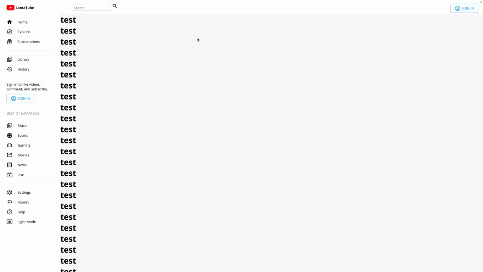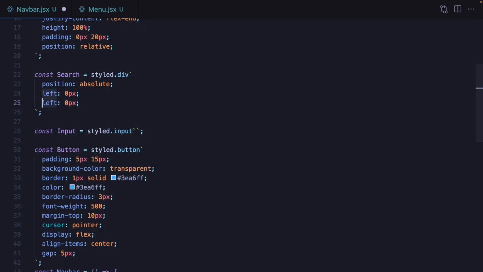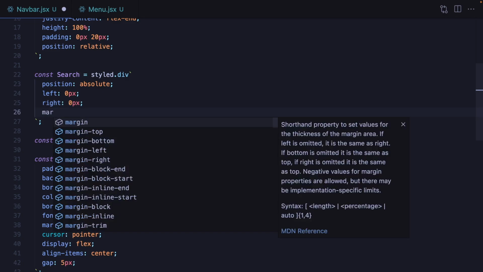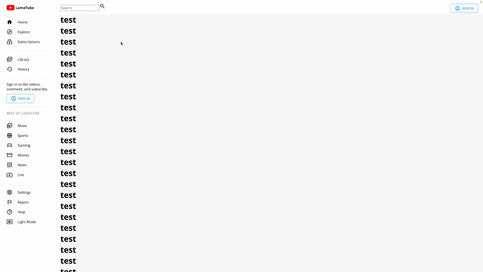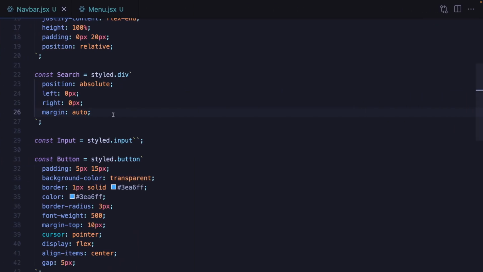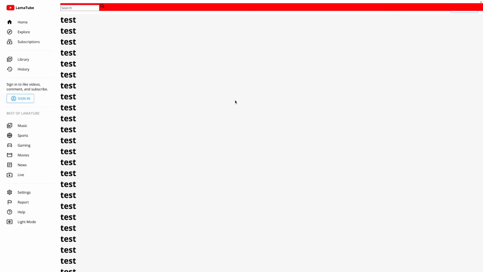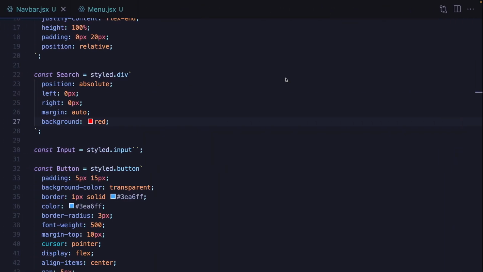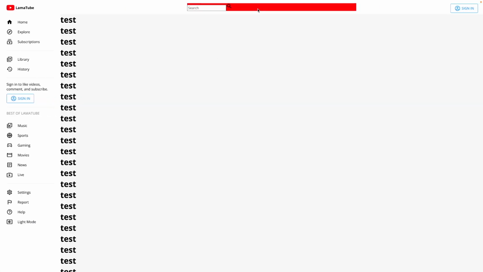But I want to show this in the middle. To do that, I'm gonna say left 0, right 0, and if I say margin auto, it's gonna give the same space. Okay, why is it here? Let's check. Background color, let's say red. Okay. Since we applied position absolute, its width is 100%. To prevent this, let's say 50% or whatever you want. As you can see, it's here.